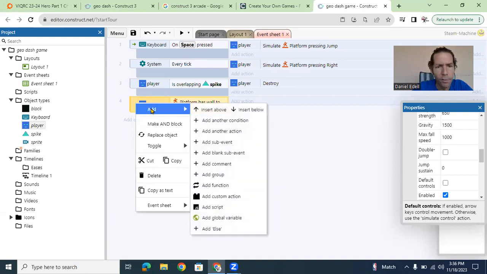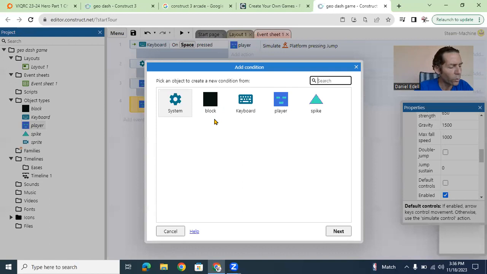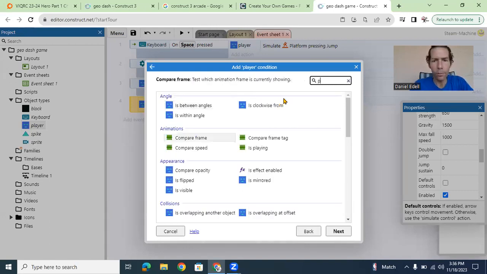Right click. I'm sorry. Don't worry about the or block on that one. We're going to add another condition. Yep, because we don't want to create a whole new event. We want this to be another condition of this one. Go to player and platform has wall to right.